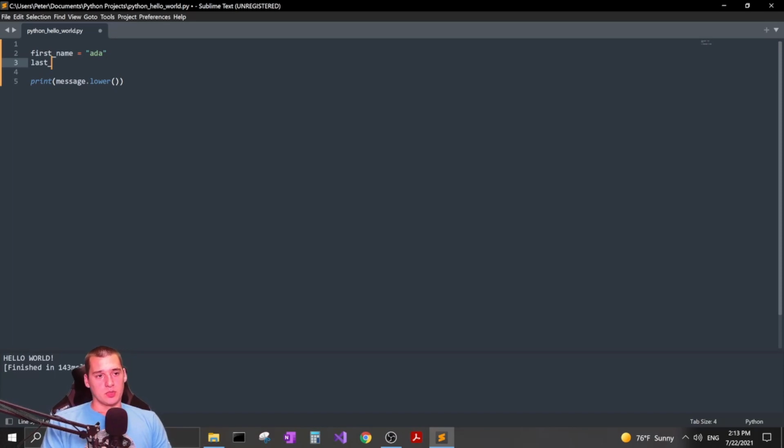I won't get into it too much, but for now, just know that your variable names should be all together. Don't start them with numbers, and keep them lowercase. If you're going to do two different words, like I'm doing first name, last name, put an underscore between them instead of a space. And that's just kind of good practice when it comes to variable names.